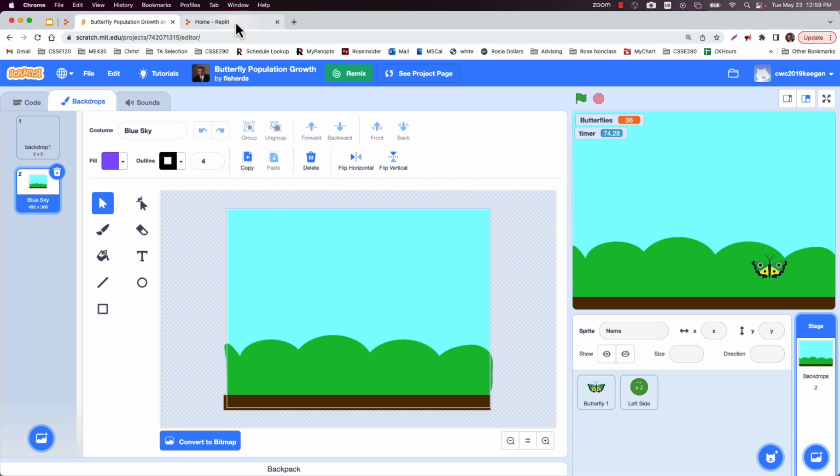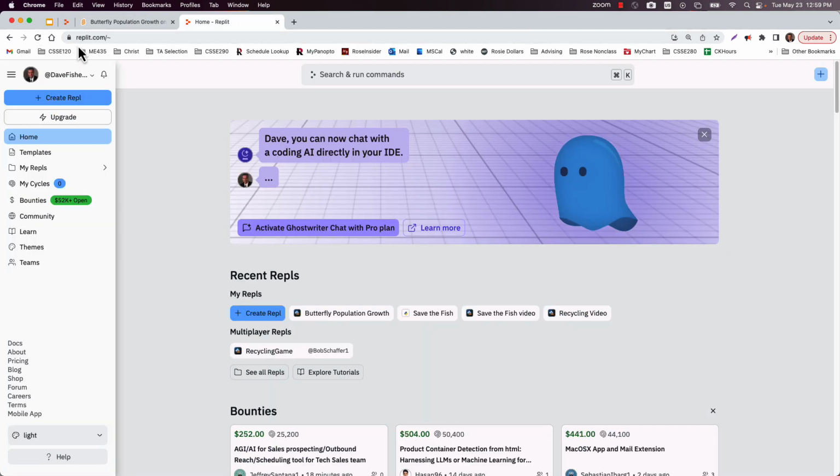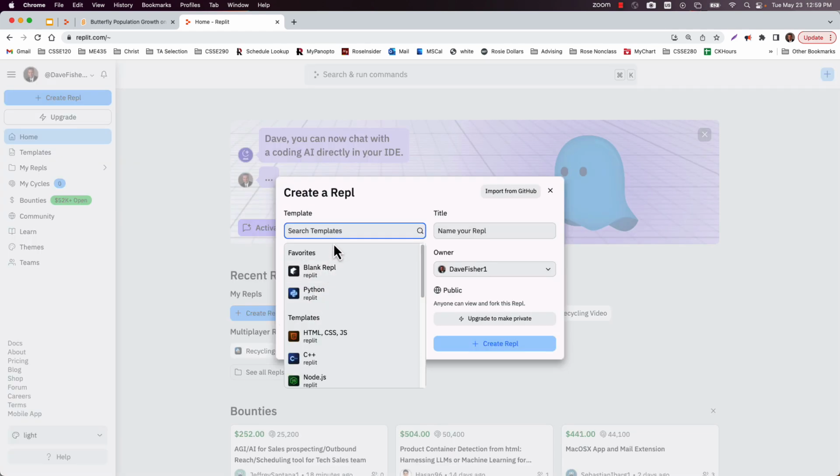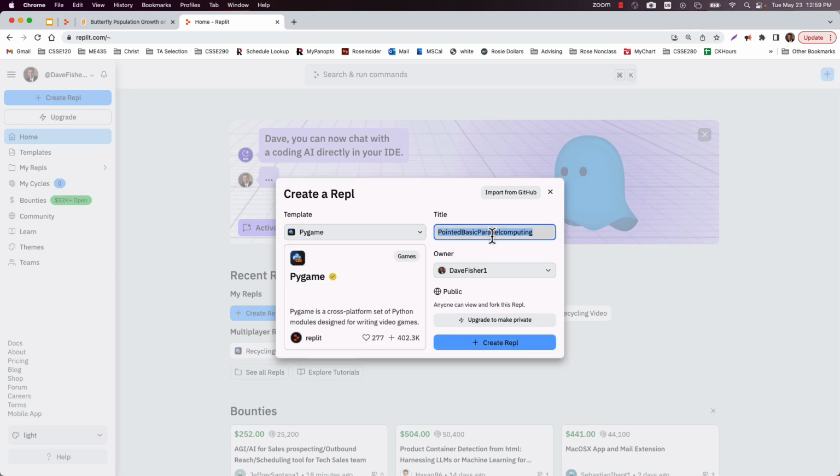Cool, so what I'm going to do first is go over to replit.com, or you can use PyCharm, whichever you prefer, and click on Create Replit. We've been doing this a couple times. I'm going to choose to use the Pygame template. And I'm going to call it Butterfly Population Growth. You can use a different name if you'd like.